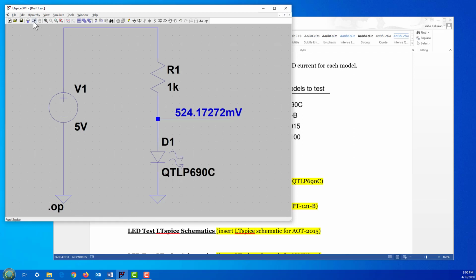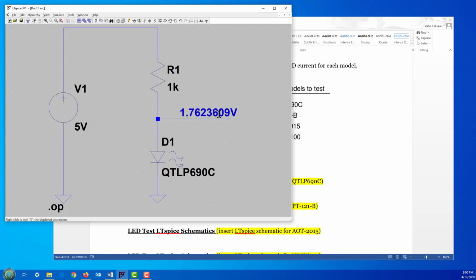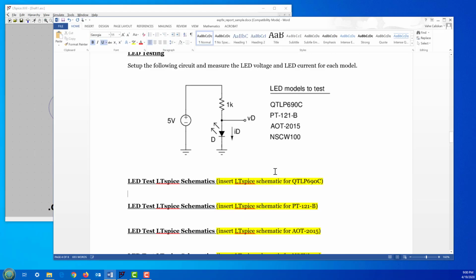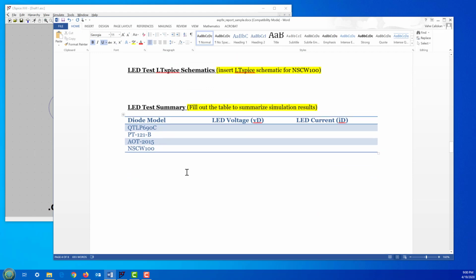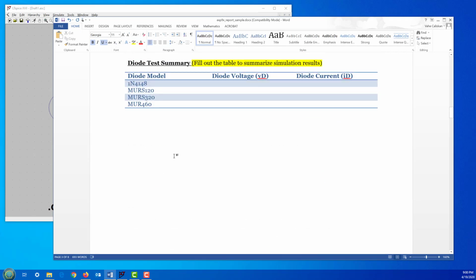Just hit the running man again, and then close it, and there's your voltage, 1.76 volts. And what's the current? I put the cursor right on the diode itself: 3.273. That's what we're getting. Then take the picture, put it here, and fill the table. I think you'll find that pretty easy to do.